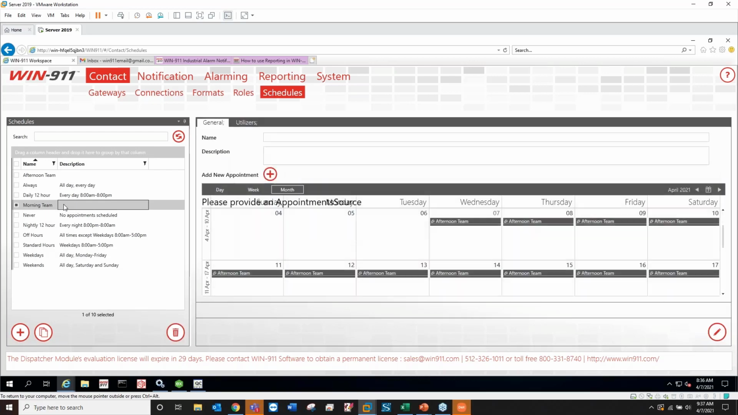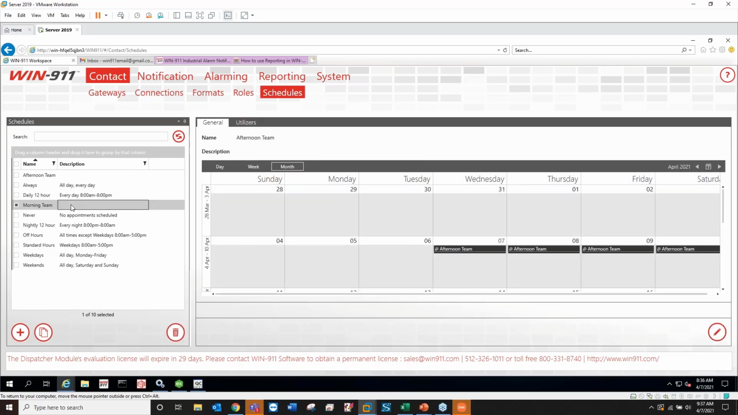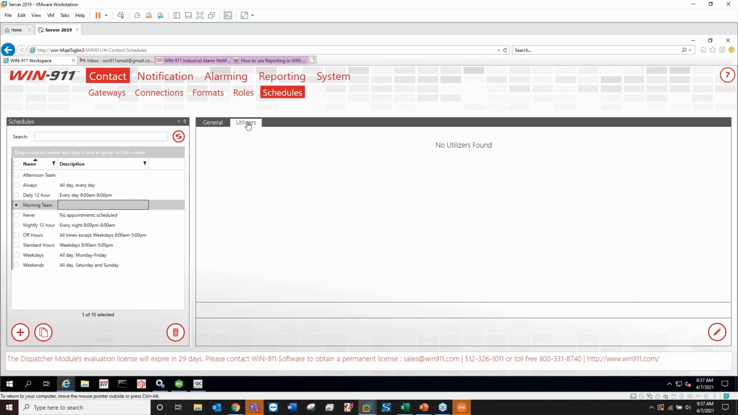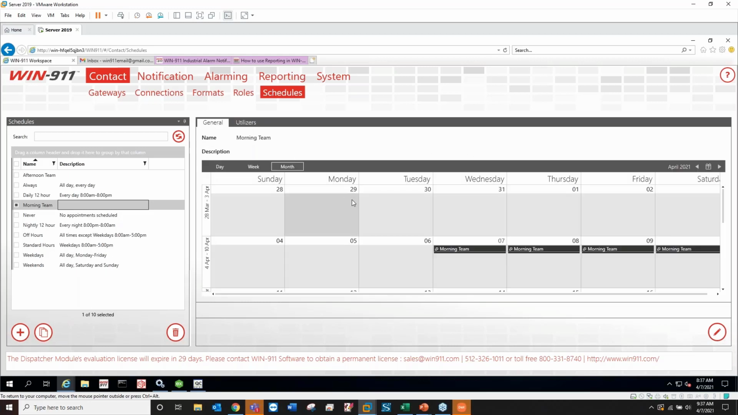All right. So now we have a morning team and we have an afternoon team. And now that you created those schedules, they're not in use yet, right? So you have a utilizers tab over here. No utilizers found. Nobody's using them, but they're just created as a placeholder. You have to assign those schedules to each person individually in whatever type of contact or connection method you want. So, voice, email, SMS, the mobile app.